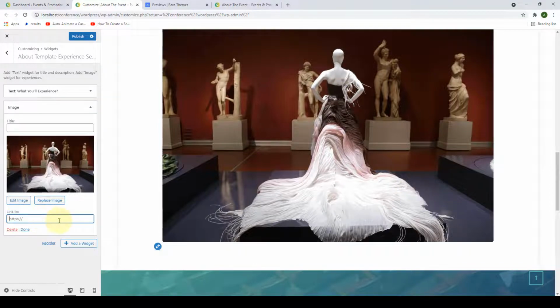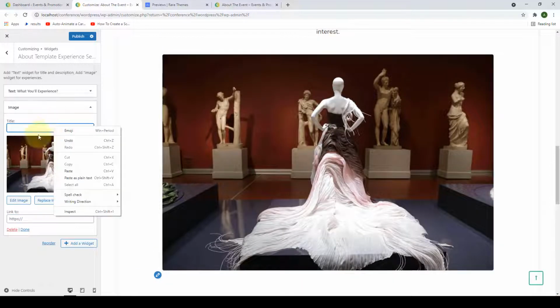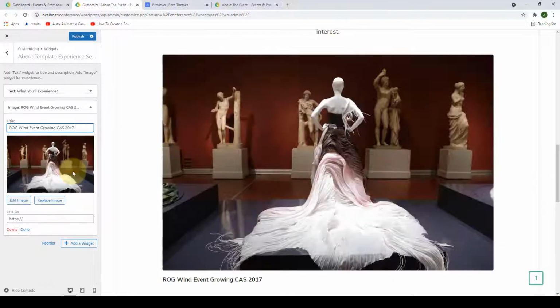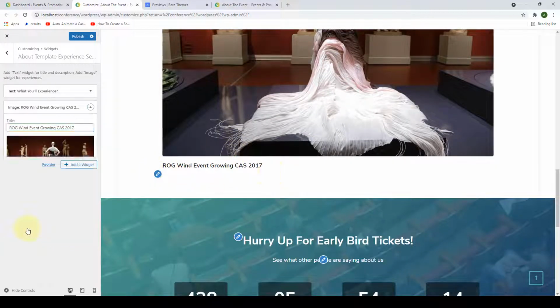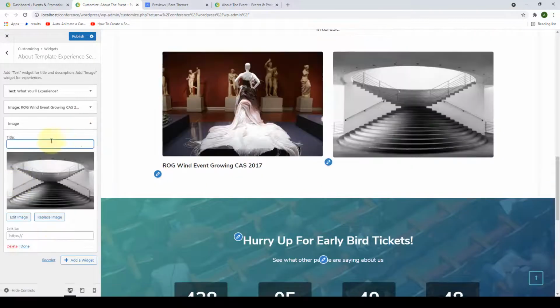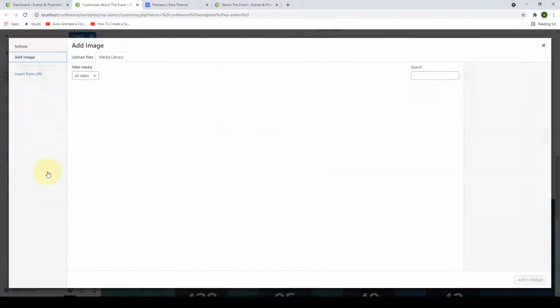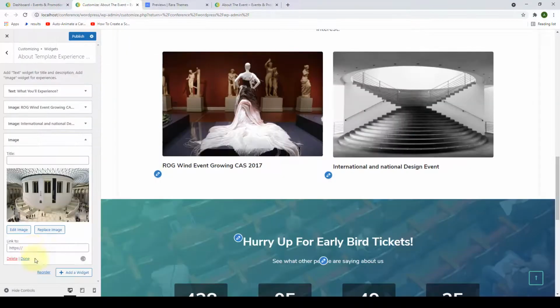From here, you can add in the featured link. I'm going to skip adding the link. And at last, I'm going to add in the title, which will be displayed over here. Click on Done. Following the same process, I have added more images to the Experience section.